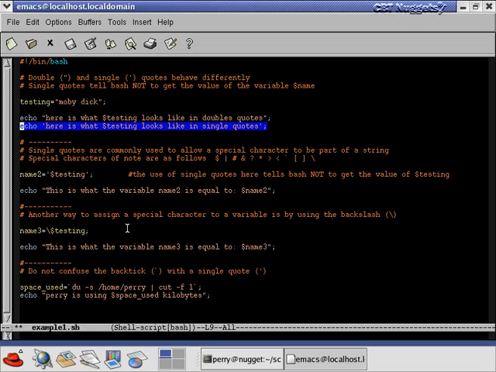Okay? Now, another way to deal with special characters is to precede the character by a backslash. If you precede the character by a backslash, that's telling the bash shell that the thing that's coming up is a special character, and treat it as a normal character. Don't treat it as a special character.